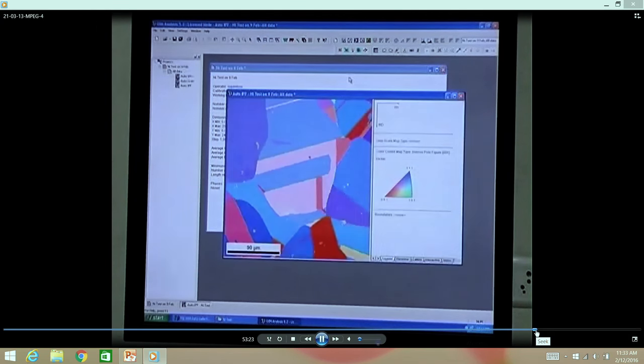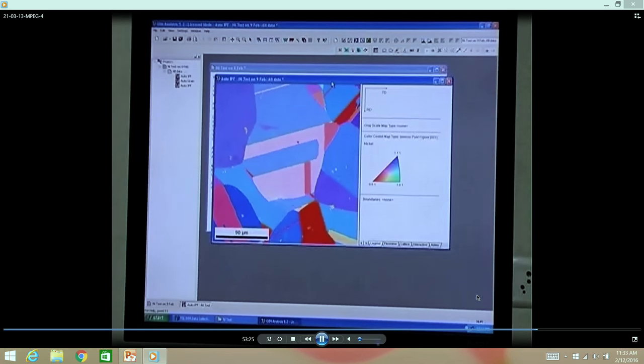final result. For example, typically you get this inverse pole figure map. You see a very nice colorful picture like this. You have to be very careful in understanding this. Each color indicates an orientation mapping. So be very careful about it. This is not a microstructure, this is an orientation map.